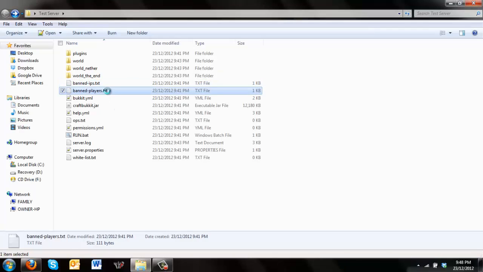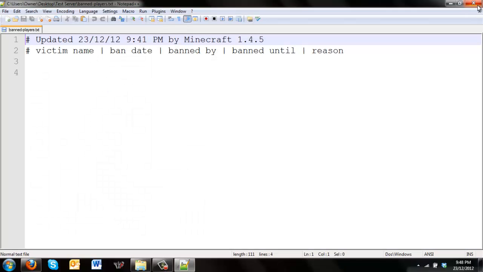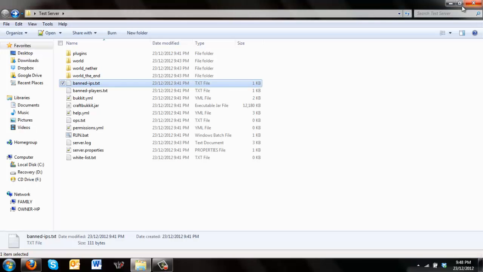The banned players is... was that what I was just in? No. So the banned IP, sorry, that is the entire IP for that Wi-Fi source. You can ban any player on that IP, and the banned player is just the specific player.